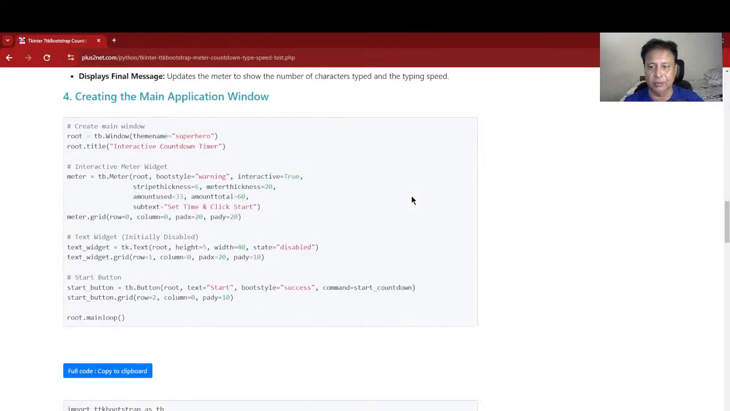Now coming down, here is our main application. So this is the main application window, small code only. Here you can see we have text wizard. Just see here, state is disabled. So when you open the application, the state remains disabled, because initially it should be disabled and should be enabled when you hit the start button. So that is the reason.